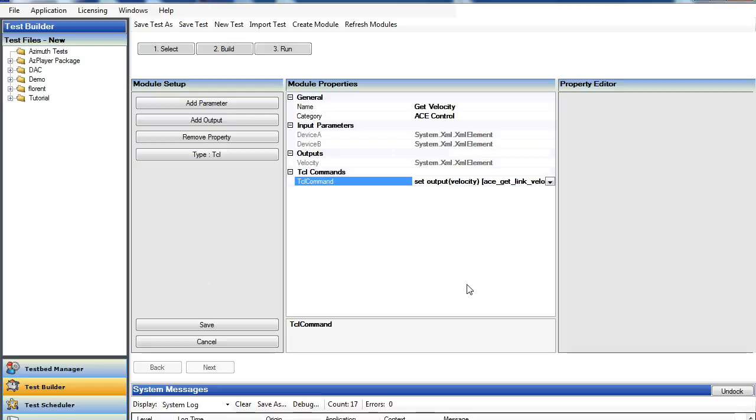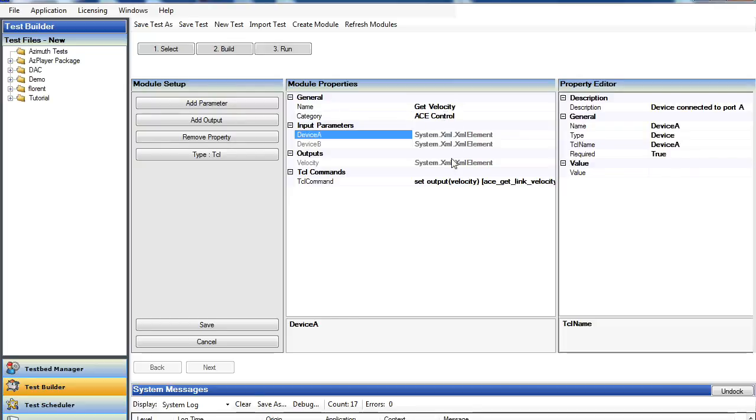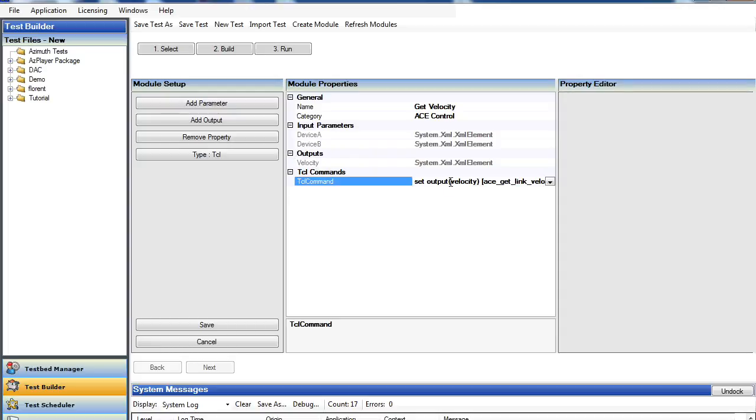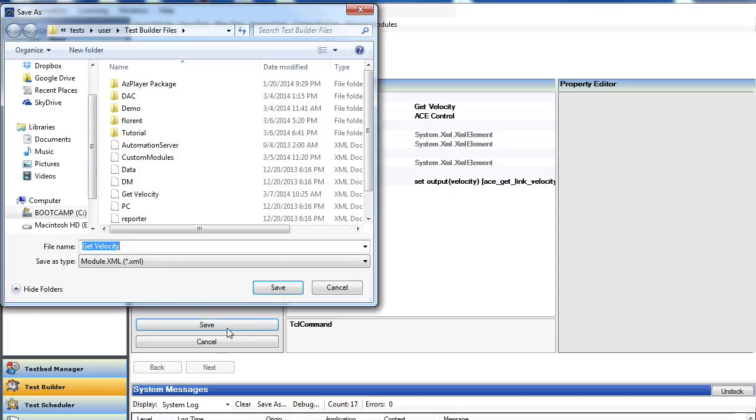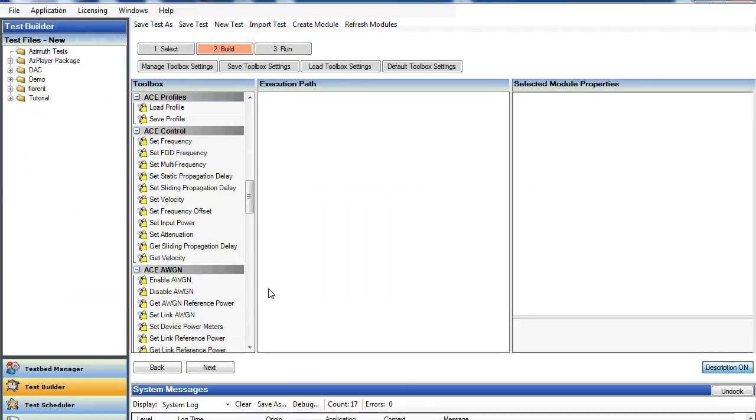So now our module seems to be ready. We have its name, the category in which I can find it in the toolbox, my input, my output, and my TCL command. I can save it as get velocity. It's an XML file that you can access, and I will save it. Now you can see this module is here in ace control of the toolbox. So I have now set velocity and get velocity. Let's now try this new module.